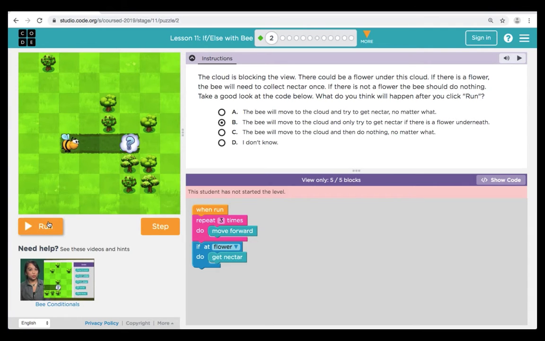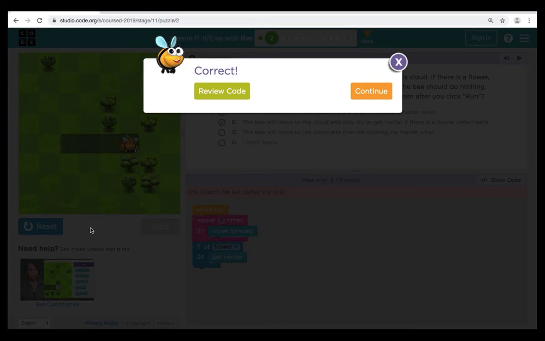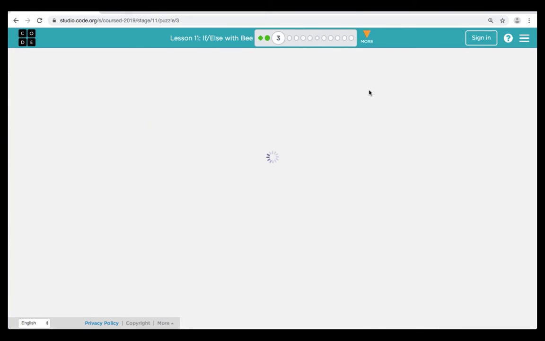We're going to go over here and click Run. We could see that our bee went forward 3 times, there was a flower, and they got the nectar. We were right. Good job. Let's click Continue and move on to Puzzle 3.